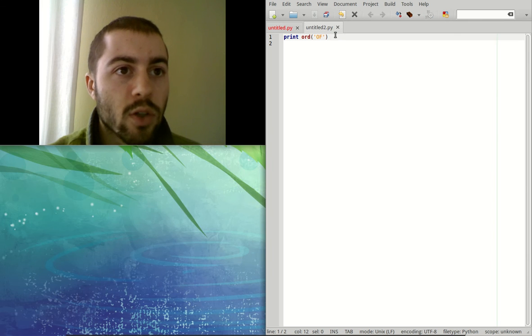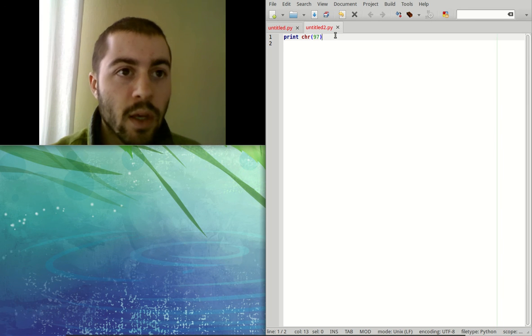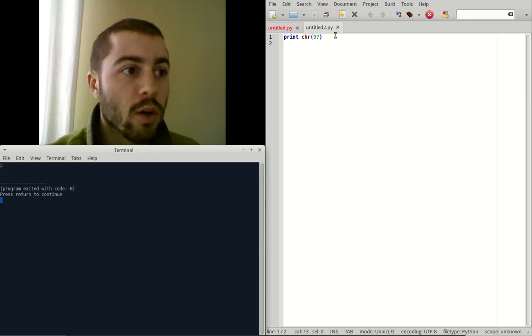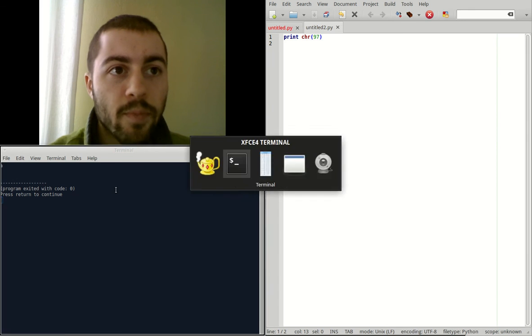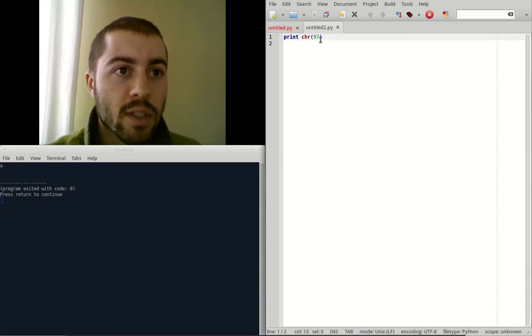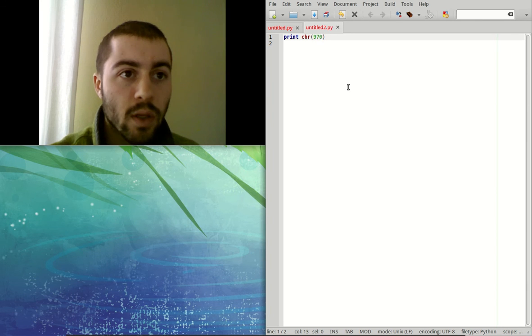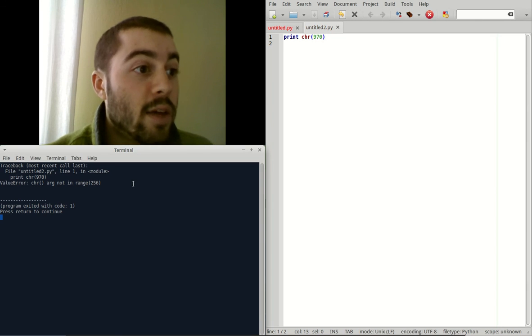Alright, so we could also try doing the backwards way with the char function, right? We could do print char of, let's say, 97, right? And if we run this, this gives us lowercase a. If we look at our ASCII table, 97 for the ASCII integer corresponds with lowercase a. We could test this with, let's say, 970, and then we could see what happens here. And this gives us an error, right?